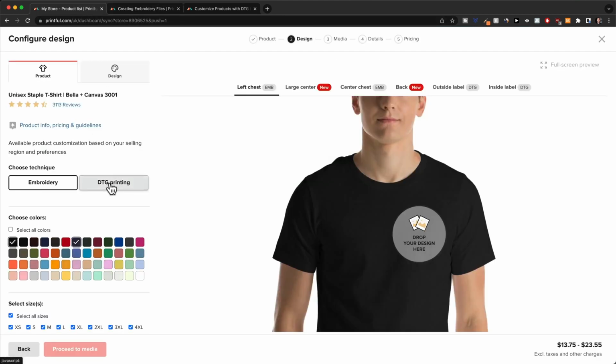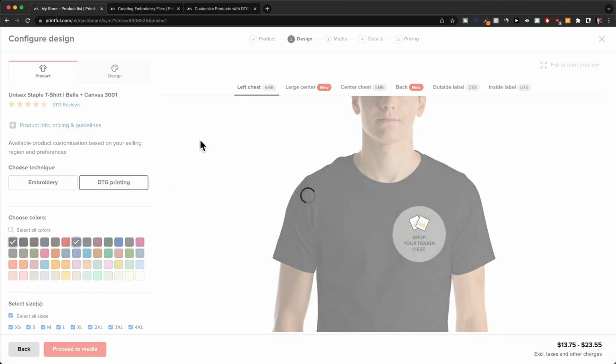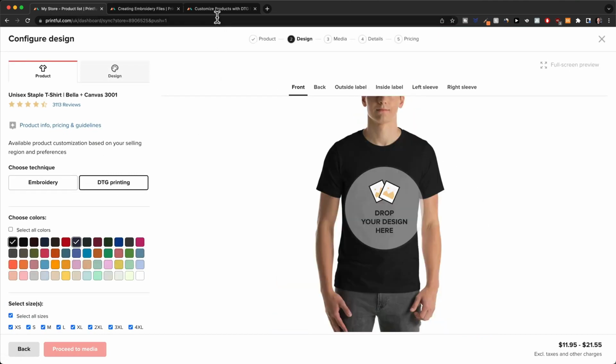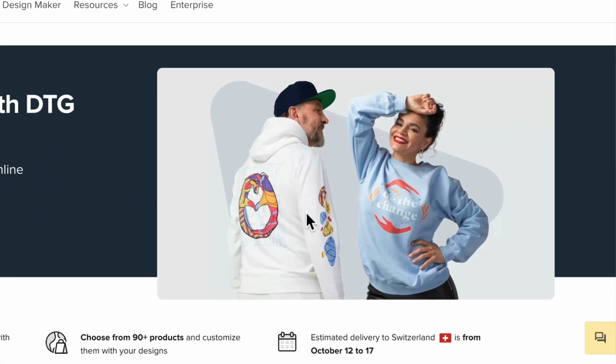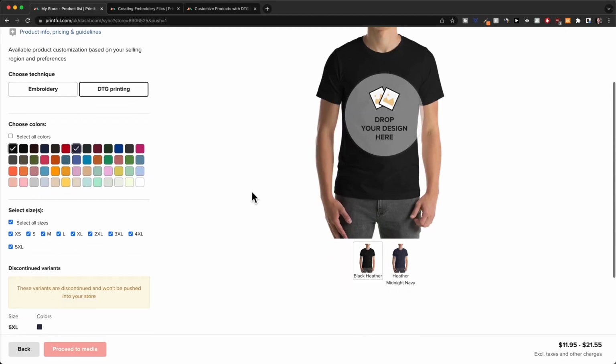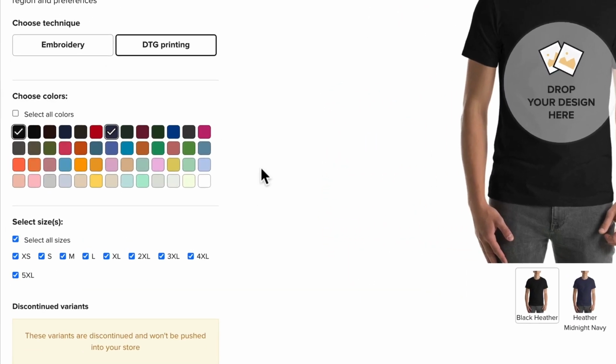Then we also have the DTG printing. This is just basically coloring the fabric of the t-shirt itself or of whatever you're selling. So here, this is what it looks like then. Then here you also have a lot of different colors for this product.